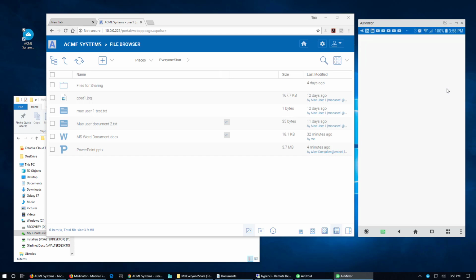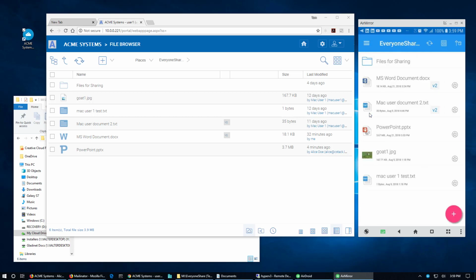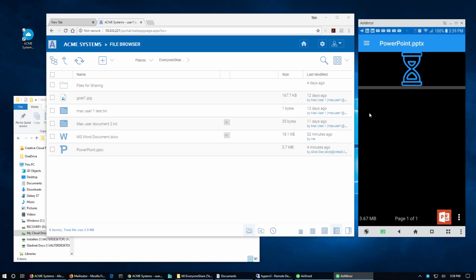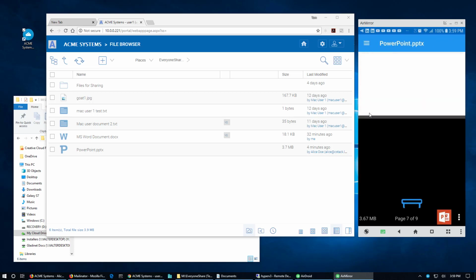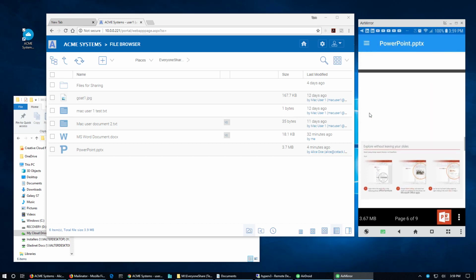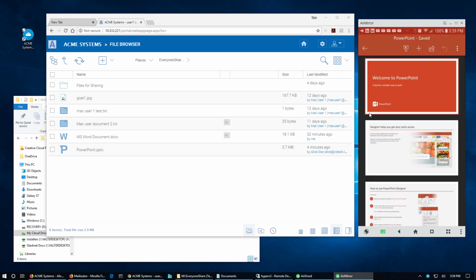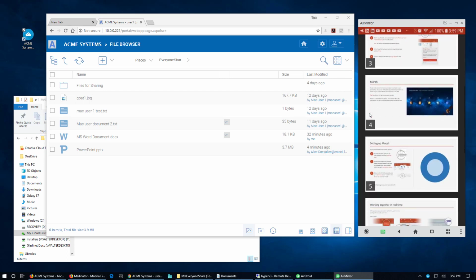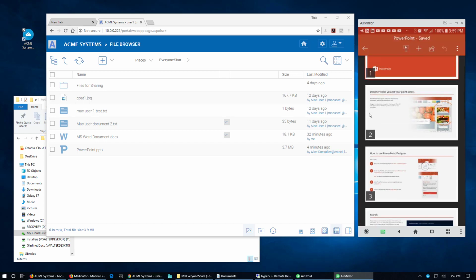Okay, so let's look at this on a mobile device. I would go to my cloud drive. You can see there's a very similar structure here. I can get to the file by going to Everyone Share, and then I can open the PowerPoint file and scroll through that to see what it contains. I can also open it with PowerPoint on my mobile device and use the presentation or edit it here.